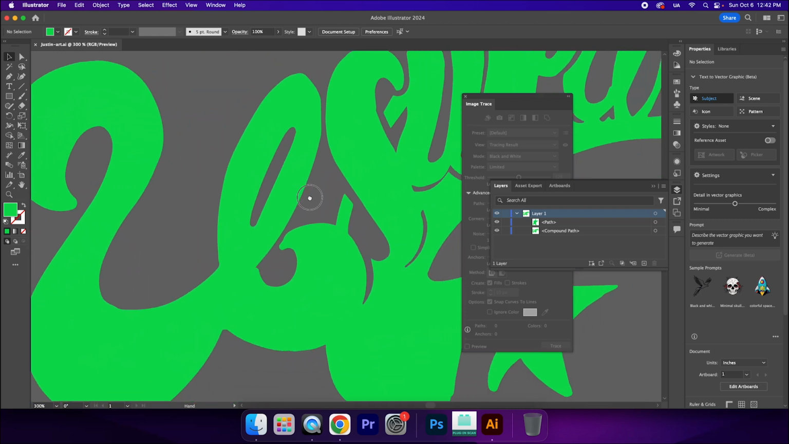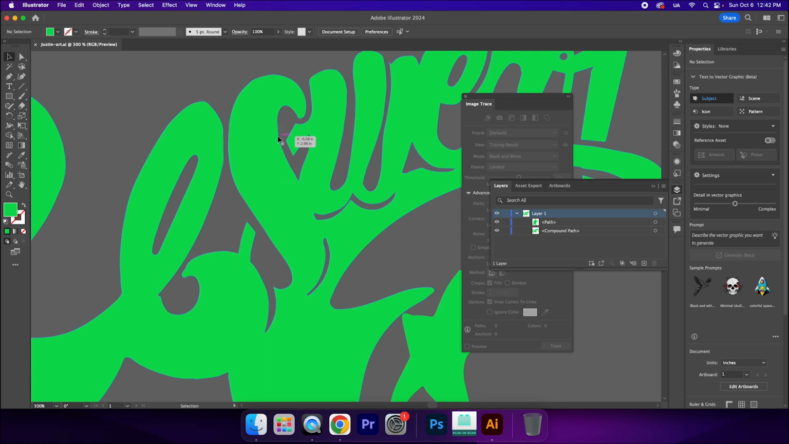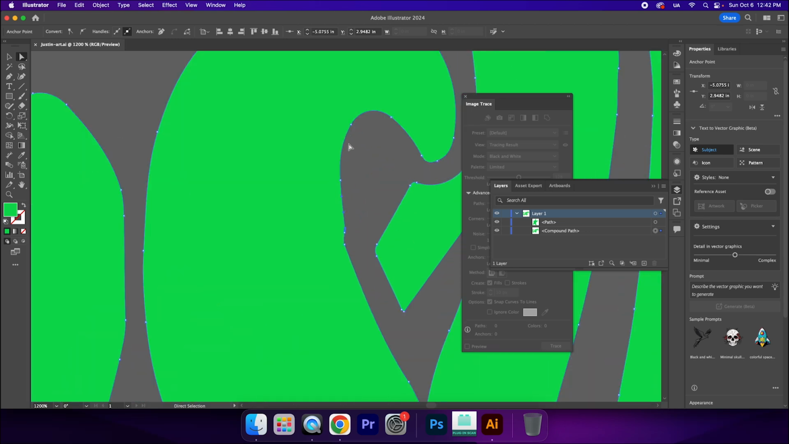So if we take a look here, this looks beautiful. It's a great design. If there were some places where I wanted to modify, this is where I'd want to bring in my direct selection tool. So if I grab my white arrow, direct selection, I can click on the object. So I'm going to zoom in even more. And the beauty of what happened with image trace is that Illustrator has created a curve and a pattern.